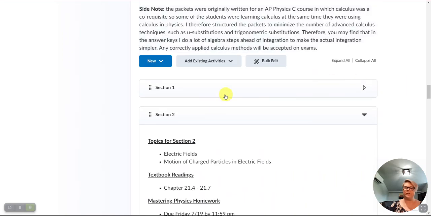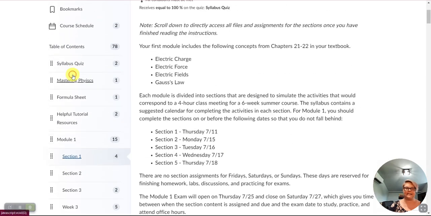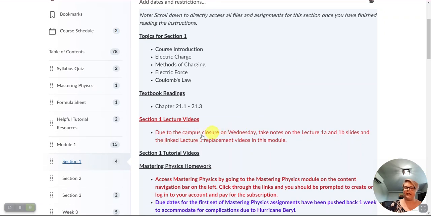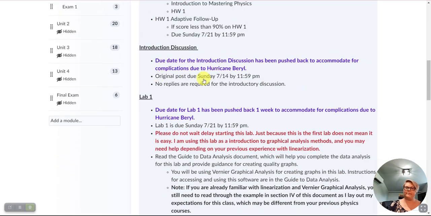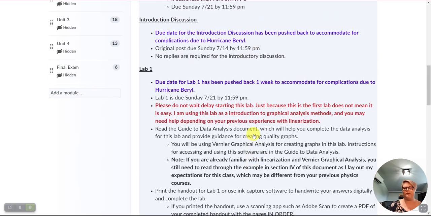So now if I keep scrolling, I can see here's the sections. I usually, once I've read the overview, go back up to the top and access the sections here so I don't have to scroll as much. So section 1, this is what you're supposed to complete on Thursday. There will be lecture videos and tutorial video links here. Don't have those quite ready yet, but I'll have those ready for the actual course date. And then it tells you what Mastering Physics assignments you need to do, reminders how to access that, a reminder about the introduction discussion, and the specific details for lab 1.